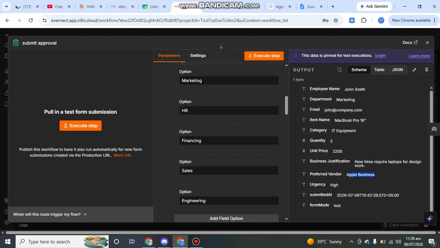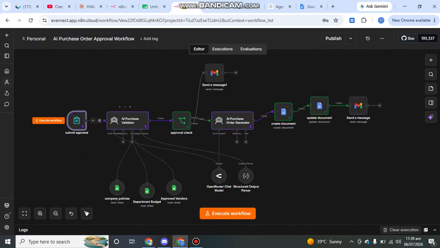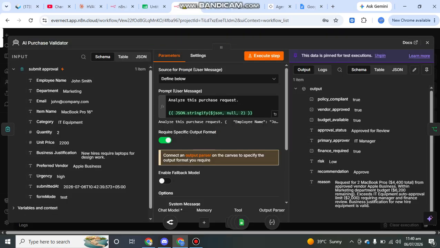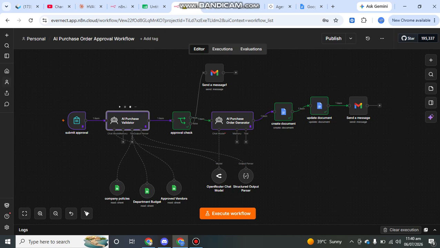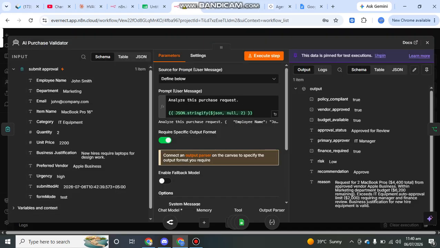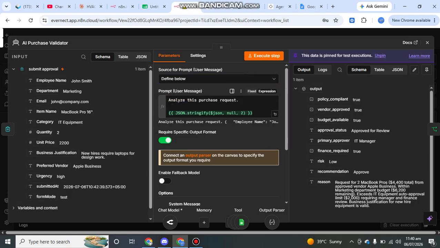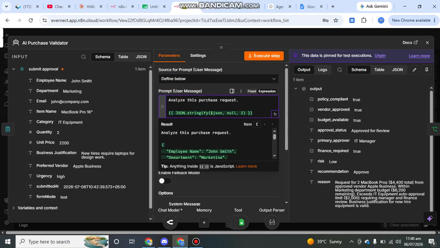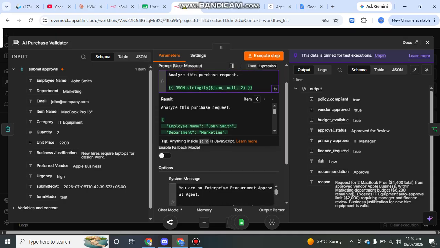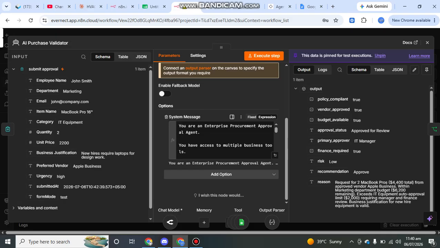So let's say I fill in the information and execute it. Once the purchase form is submitted, we need an AI agent that will check against company policies whether it is okay or not. The input is JSON, and the next is the system message.